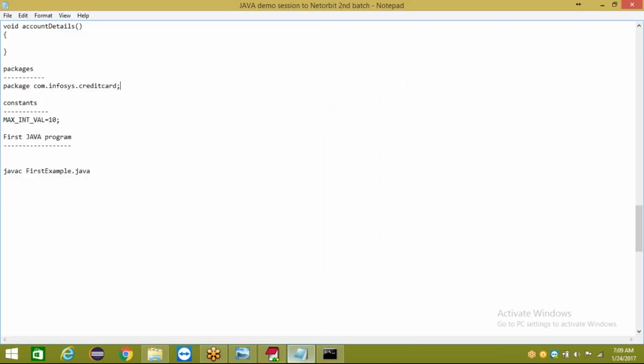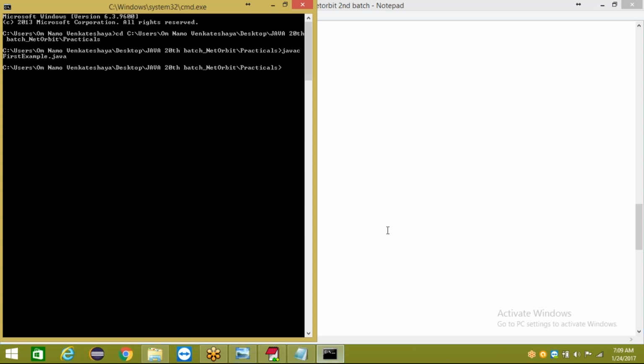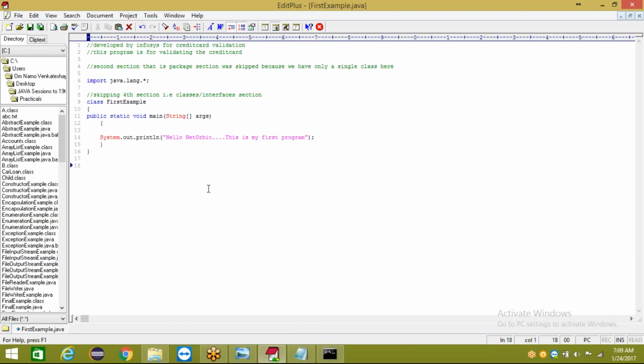To execute your program, you have to give the java command: java FirstExample. That's it. No need to write FirstExample.class or .java. Just the java command and only the name of your particular program. That's it. Java FirstExample. Can you guess which output I am going to get according to my business logic?